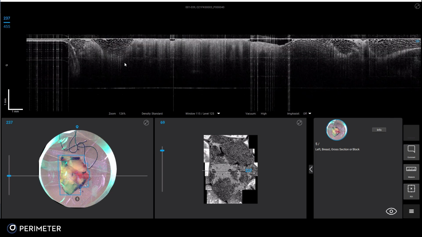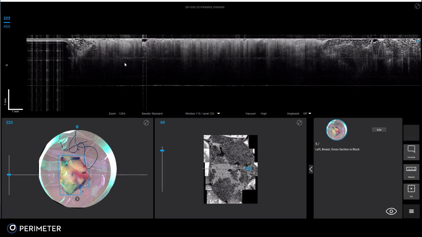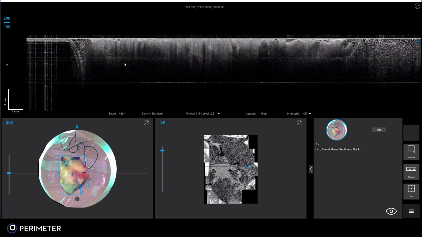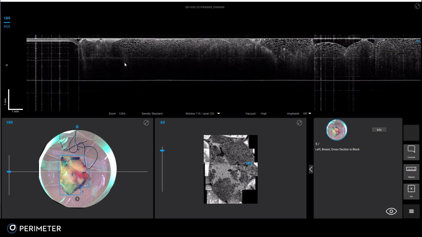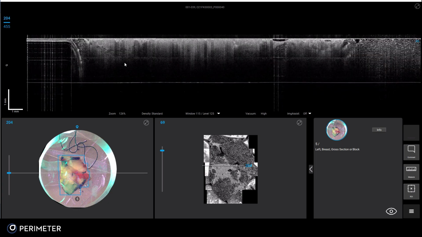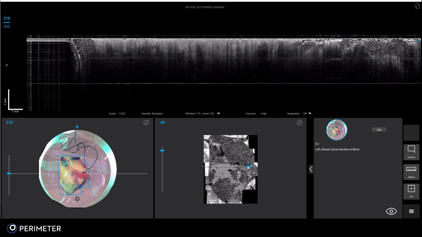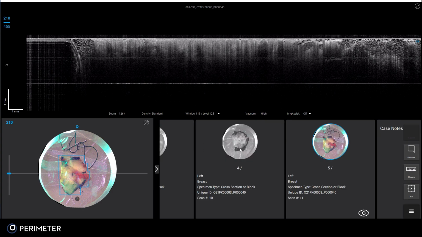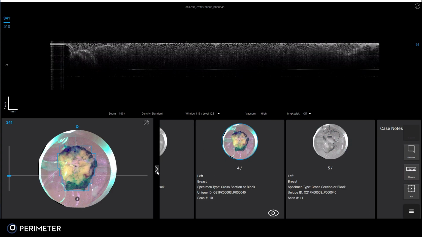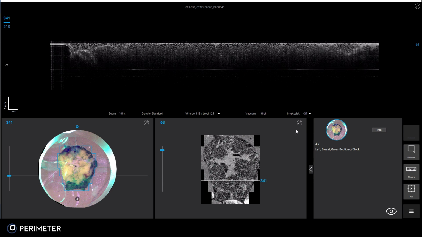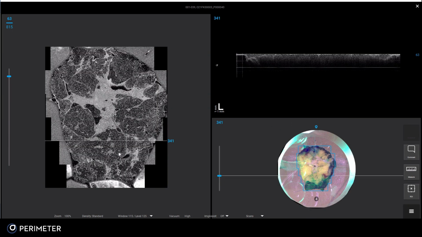So as we continue to scroll through, it's nice to be able to see where this correlates to the specimen itself and on the on-fast view, so you can get a really good sense of exactly where that margin is close. The second gross section that we'll look at gives also another very nice example of the non-uniform growth pattern of the lesion and how it can branch out towards multiple margins.